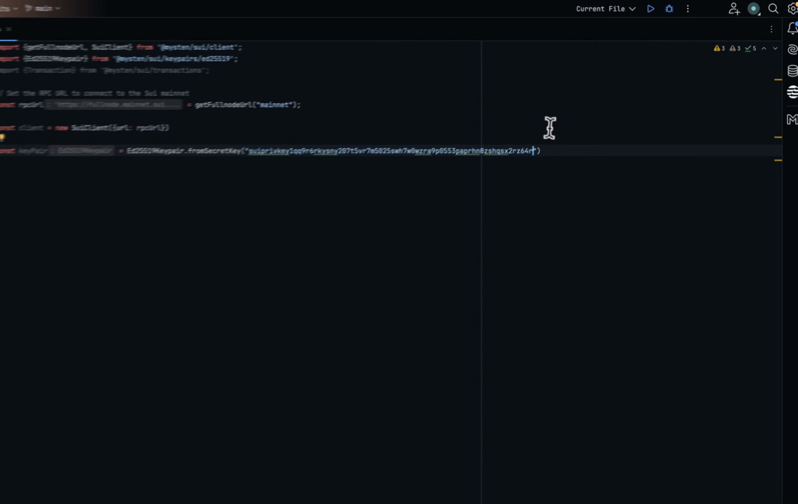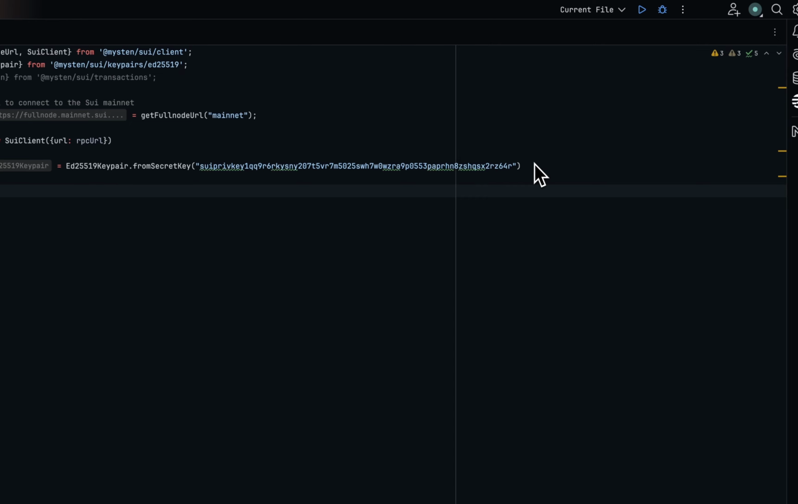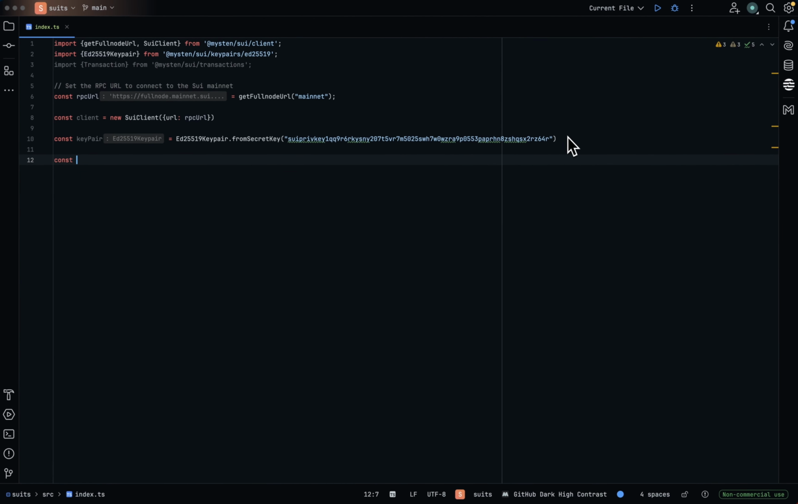So pasted it, and now we can declare the contract address of the coin that we want to send. So it's as easy as, let's just call it foodType, and then I'm just going to specify it.